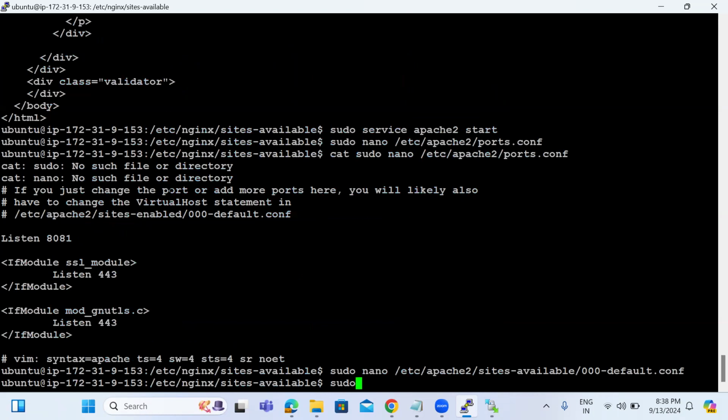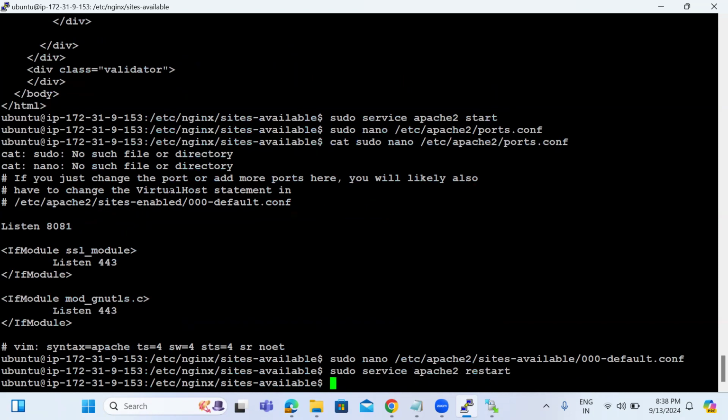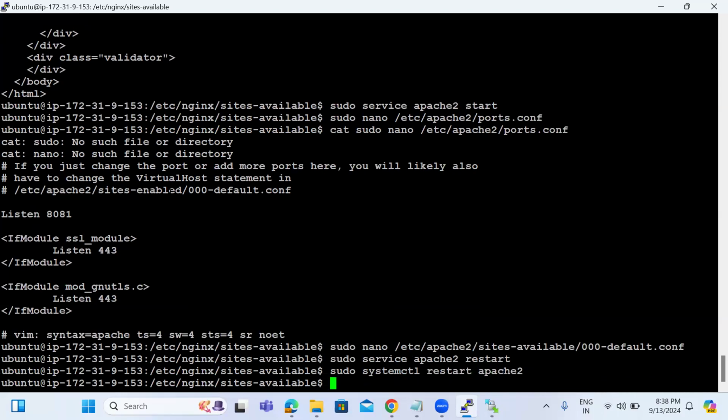Okay, so then in order to reflect this, sudo service apache2 restart. I'm restarting. Even if you want, systemctl restart apache2.